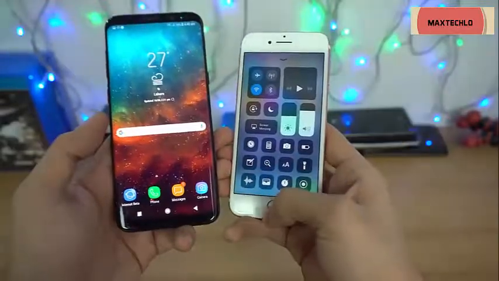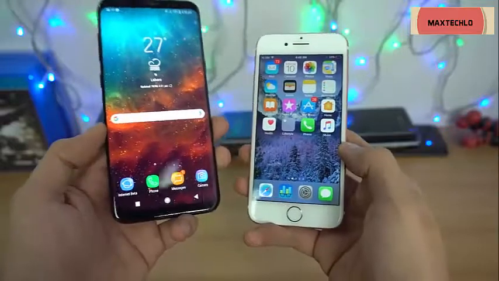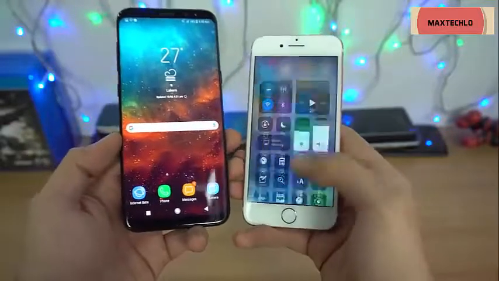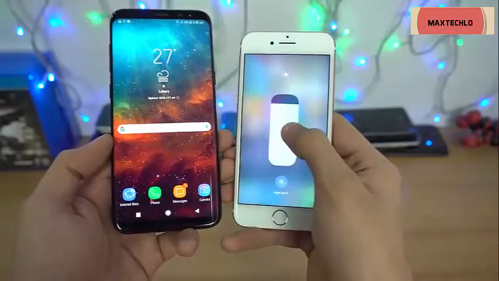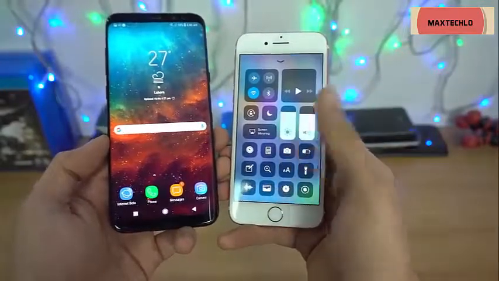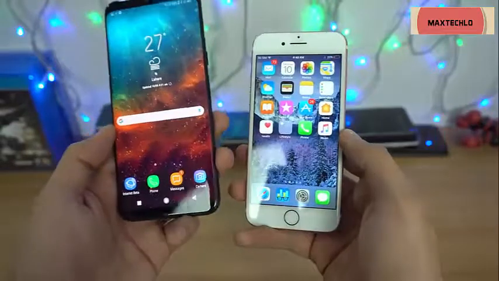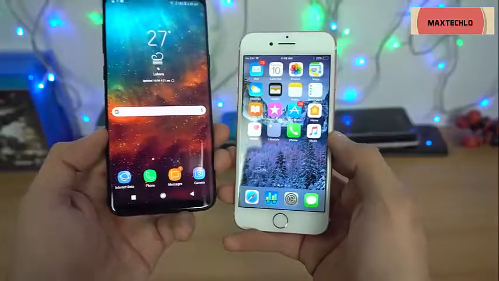So this also looks like something that got inspired from Android. Nonetheless, I really like the customization in the control center. I really like the animations. I think they look really cool. But yeah, something available on Android since a lot of years.